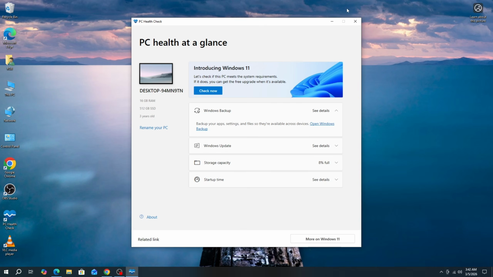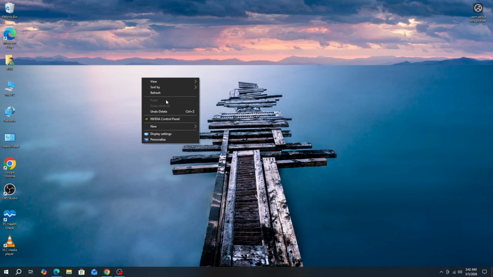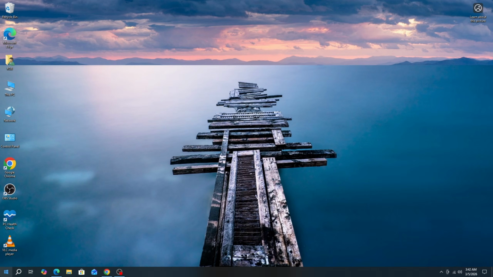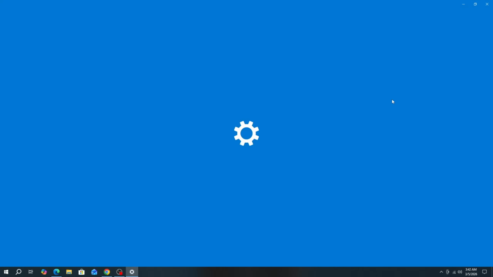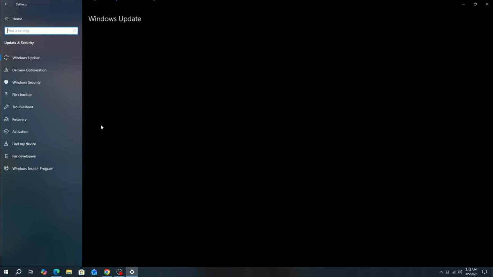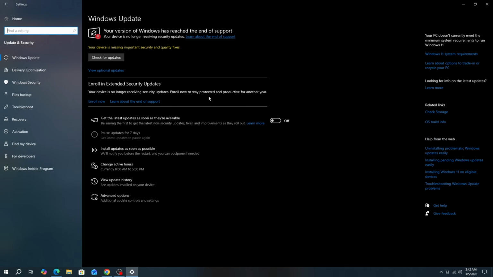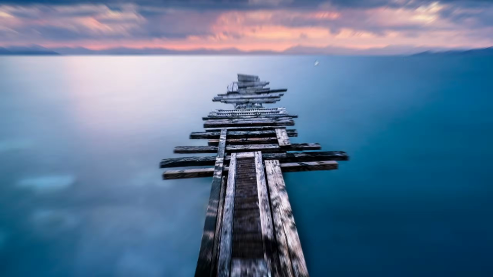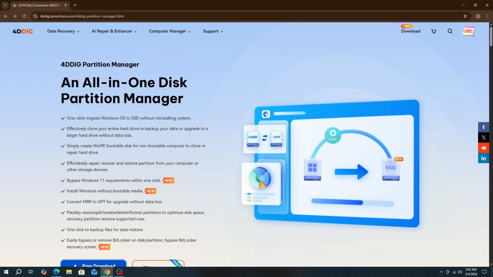But what if you could install Windows 11 on unsupported hardware without dealing with complicated commands, registry tweaks, or risky workarounds? Well, in today's video, I'm going to show you a much easier way to upgrade an unsupported PC to Windows 11 using a tool called 4DDiG Partition Manager. It's an all-in-one disk management tool that can help with things like migrating your Windows OS to a new SSD, creating or managing partitions, and several other useful disk management features.